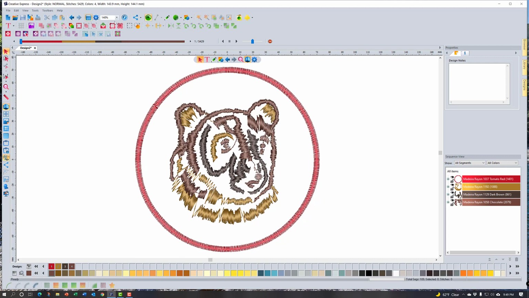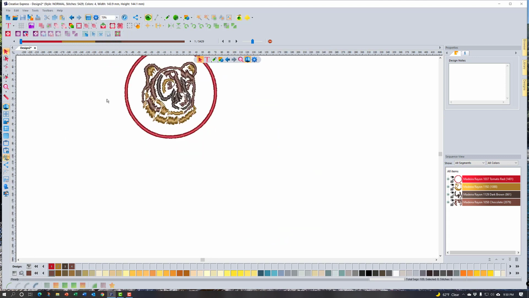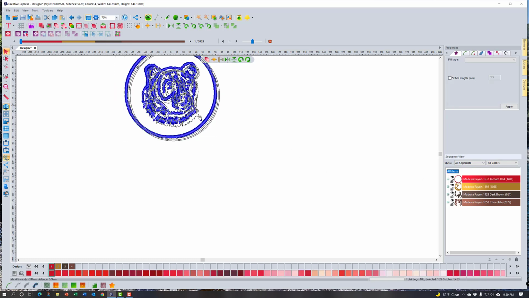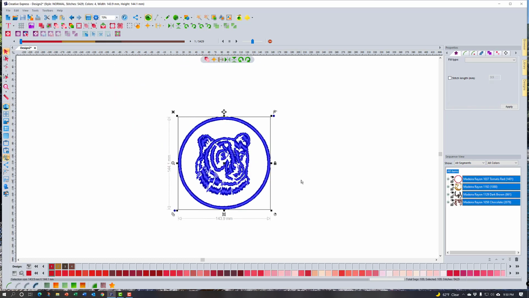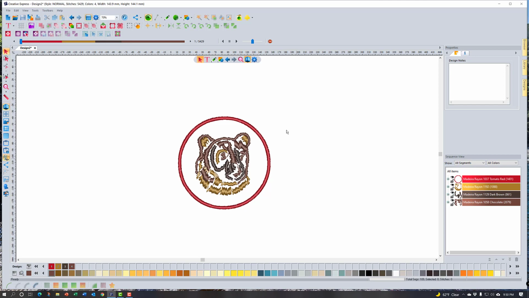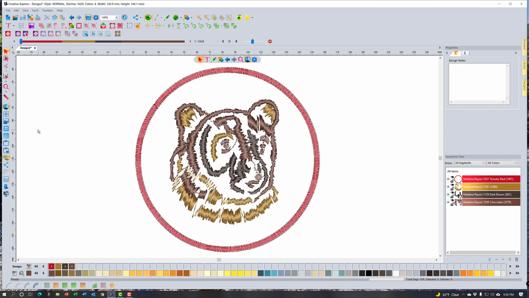If I zoom out, so I'm going to come up here to my magnifier and click zoom out, and I will recenter this. Let me select everything and come down here to the center and click off it. You can see it looks a little clearer. So this is what it's going to look like when you have an actual stitch out. So let's go ahead and zoom back all the way into it here.